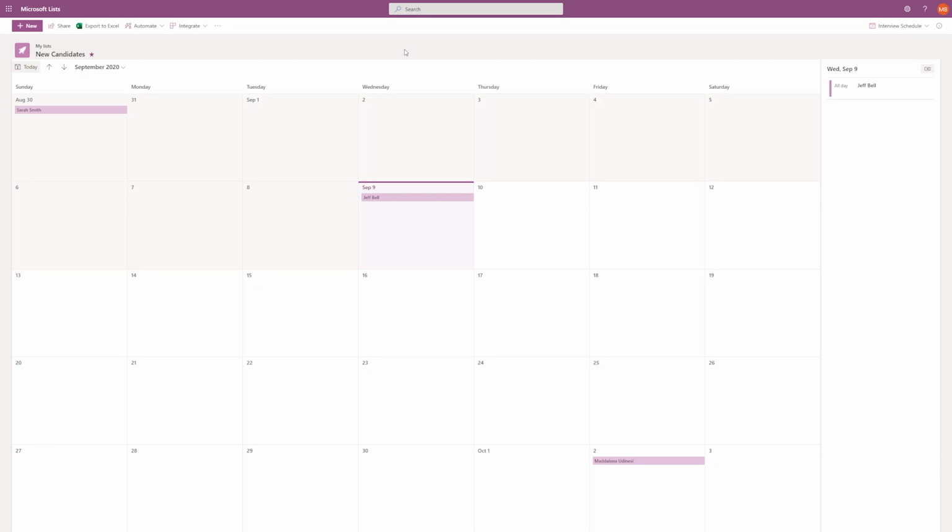And what I get over here is the modern calendar view on top of list. I land on the current month, which is September 2020, and I'm pivoted on the current date, which is 9th September. I notice I've got an item which is Jeff's interview. And I also notice that on 30th of August, Sarah's interview has already happened.